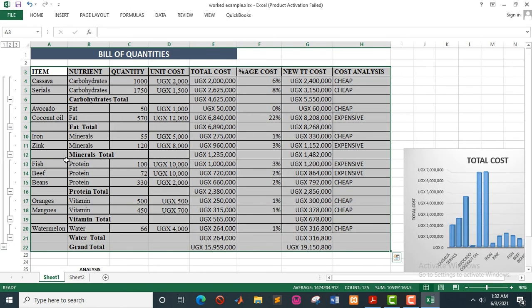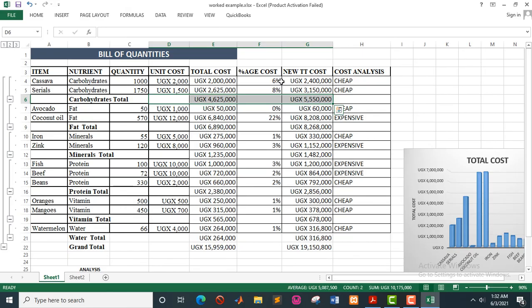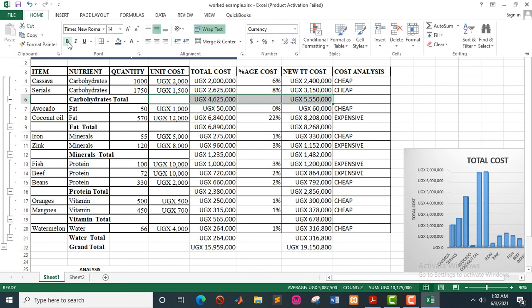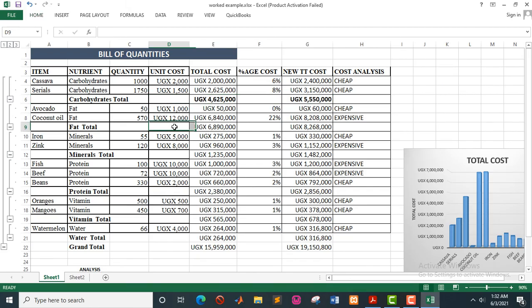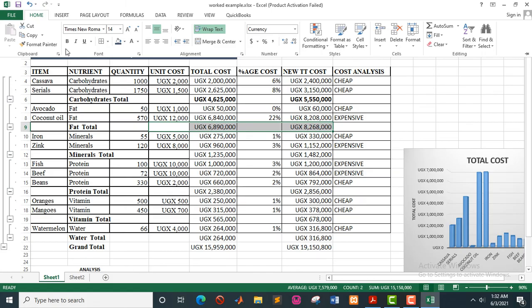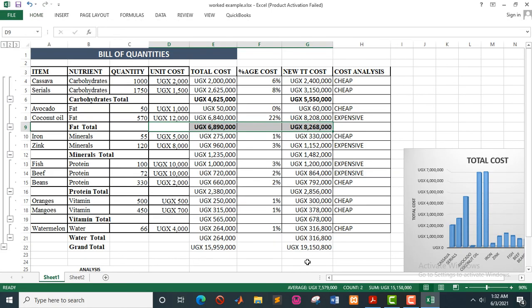You'll be able to have those subtotals in place. So we have the subtotals here, as you can see. You can bold them. We have the subtotal here for fats, and so forth and so forth. Okay, and the grand total somewhere down here. So this is how we compute the subtotals.